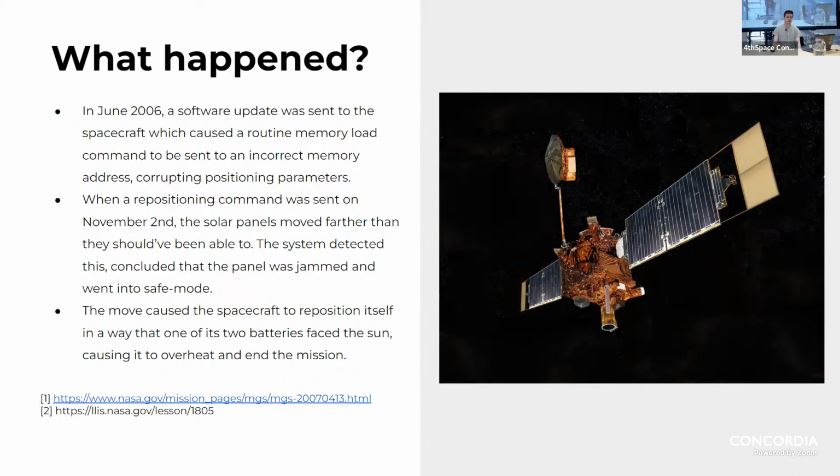In June 2006, a software update was uploaded to the spacecraft, which caused a memory load command to be sent to the incorrect memory address and overwrote and corrupted some positioning parameters. This didn't cause any issues for a few months because there wasn't any command sent to reposition the solar panels. But when that command was sent on November 2nd, the solar panels were moved a lot further than they should have been able to, which a failsafe detected, concluding that the panel itself was jammed, and caused the satellite to go into safe mode.